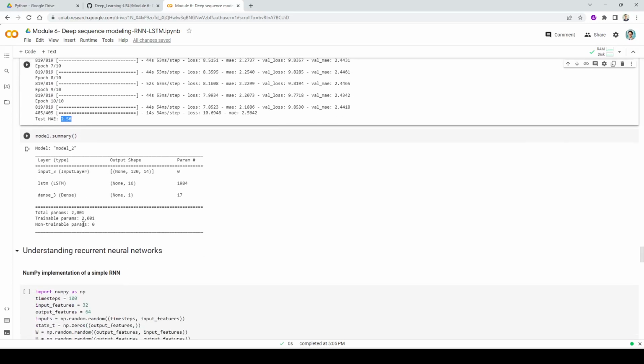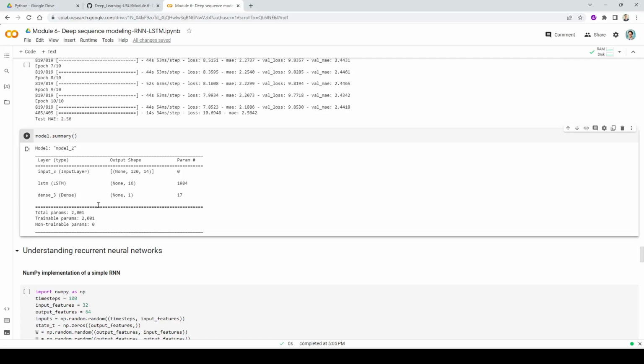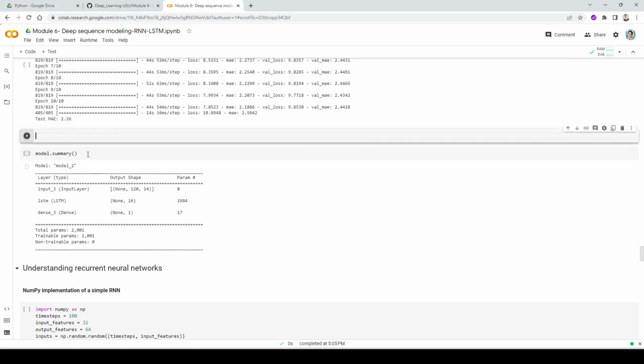We can look at the model summary and see what is, for example, the number of parameters in this LSTM layer. I can quickly do the math for you. So what do we have? Remember, the input shape was 14, and we are passing it to 16 of these LSTM neurons, right? So this is the weight for the input, right?